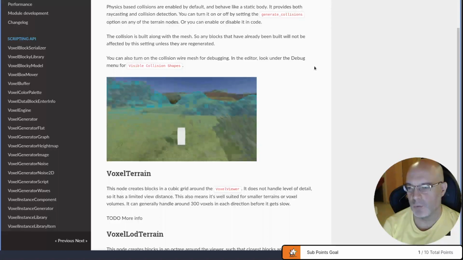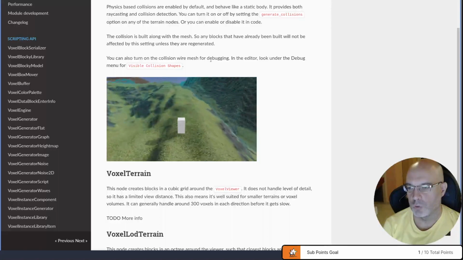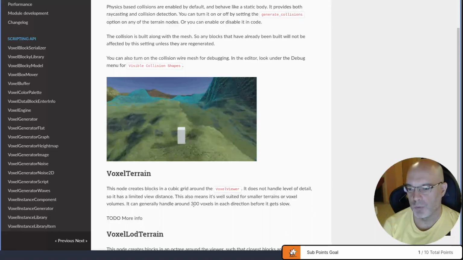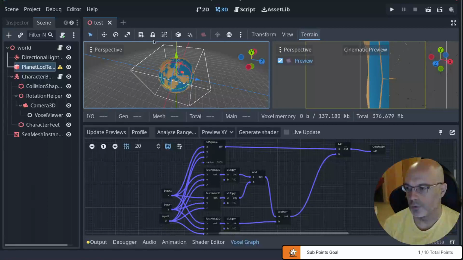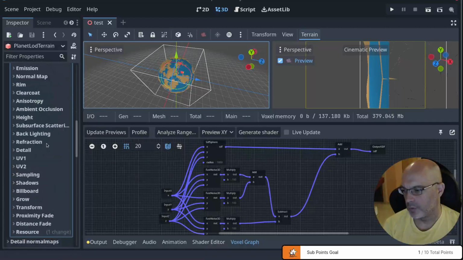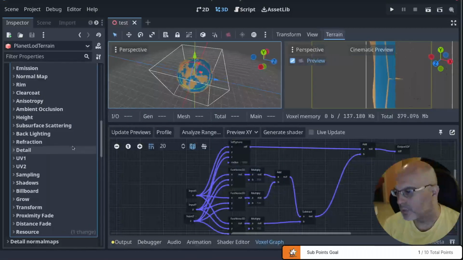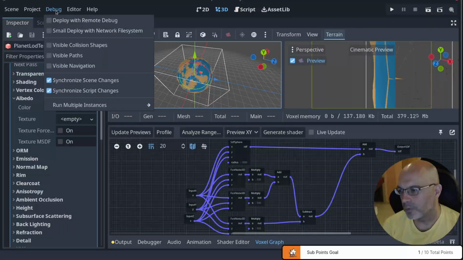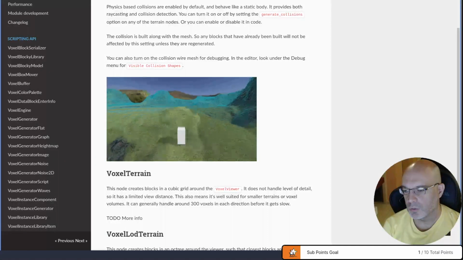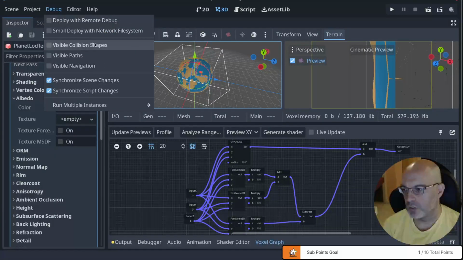Look under the debug menu. You can also turn on the collision wireframe for debugging. In the editor, look under the debug menu. So, planet load. Inspector. There's a debug menu. Maybe it means this debug menu. Visible collision shapes. Debug visible collision shapes.